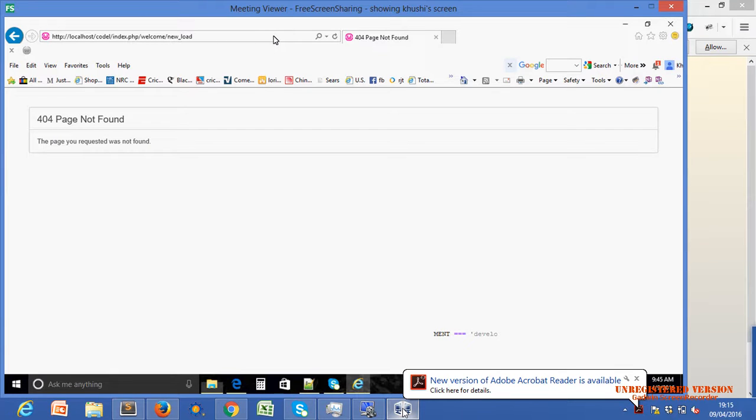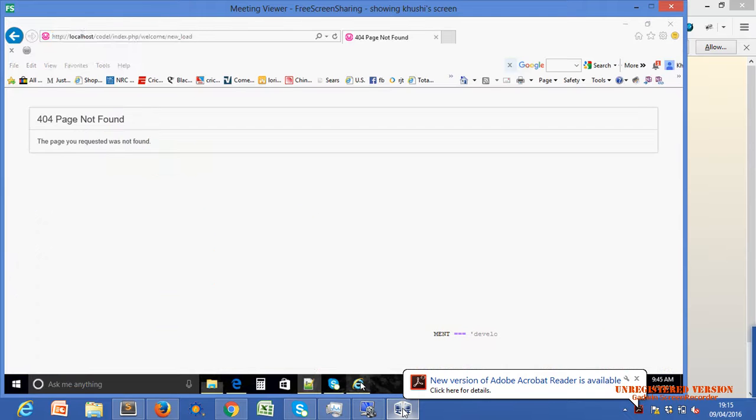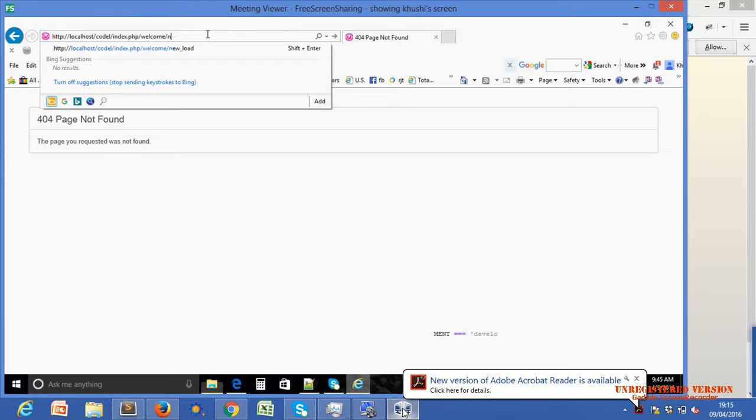New underscore load is not there. Just go back to the controller and check the function name. Sorry, what is the function name? Load underscore new.